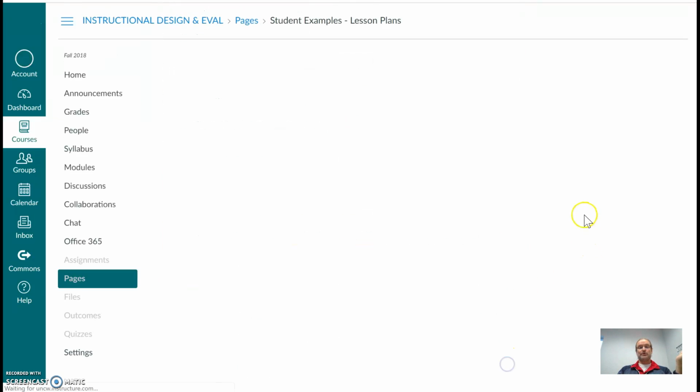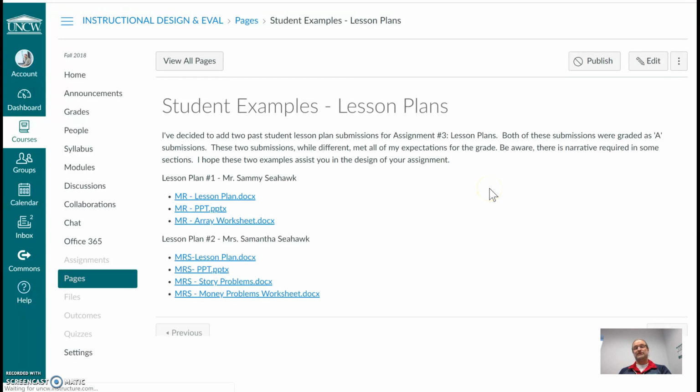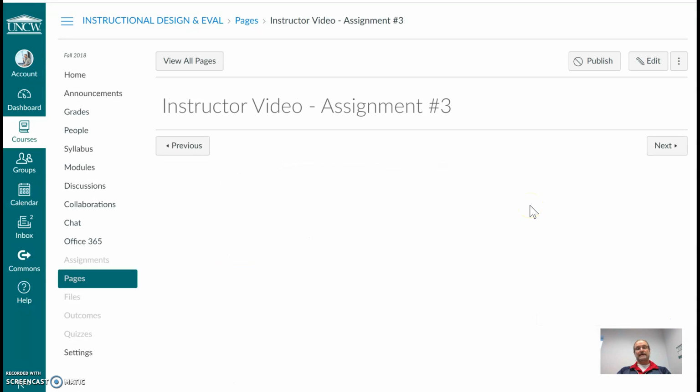And as you scroll through, I always like to give you student examples of lesson plans as well as the attachments that come with them. So these are some examples with some attachments as they relate. Both of these are pretty good assignments from previous students. And here I'll post your instructor video.